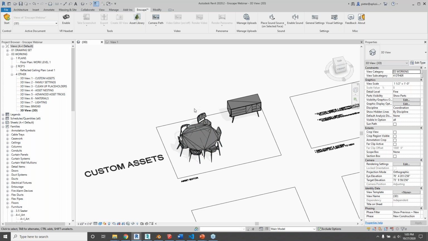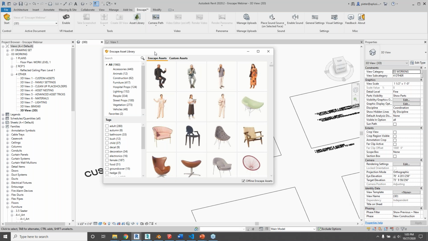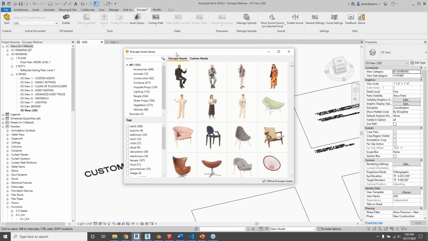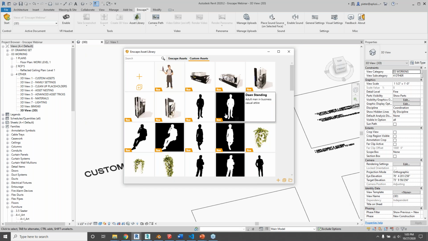So let's start with how we can add a custom asset to our project. If you go to Asset Library in the newest version of Enscape, and you can download this beta on their website so you can try it yourself, then you will see the panel that you're used to, but now there's another tab, Custom Assets. If you go there, this is where you will see your custom library. I've got a bunch of stuff loaded in here already. But if you're starting from scratch, you'll just have a plus, and that plus allows you to add new assets. So let's click on that.